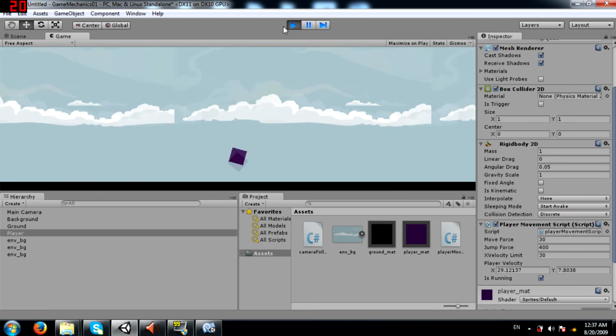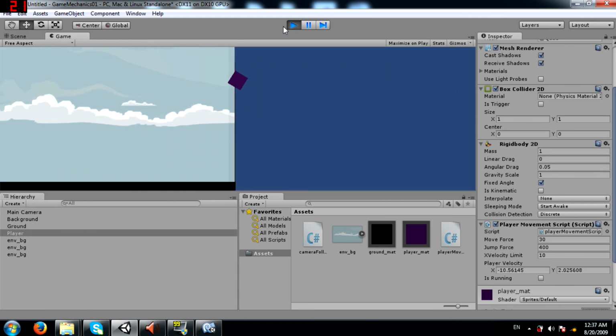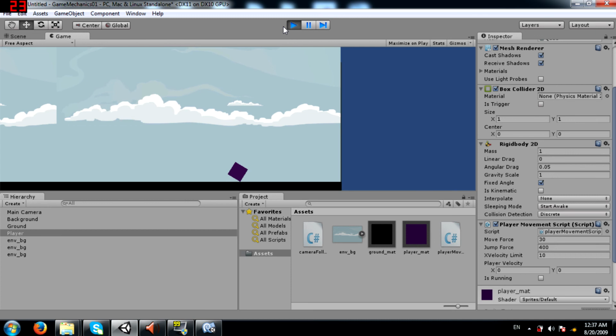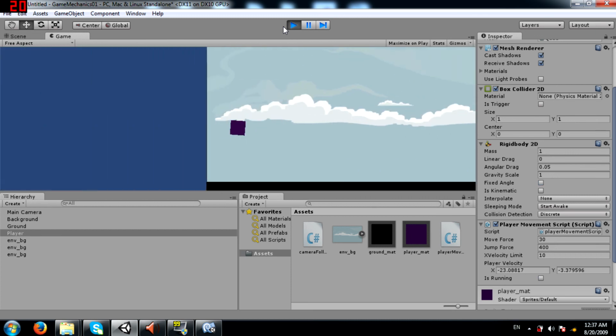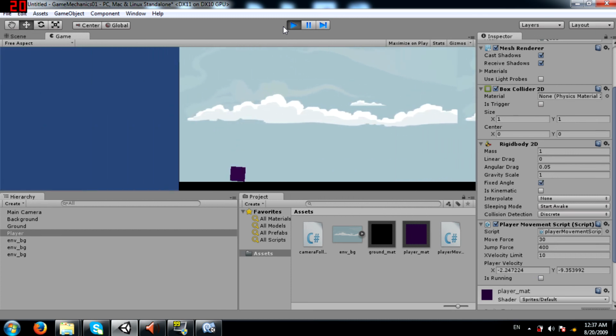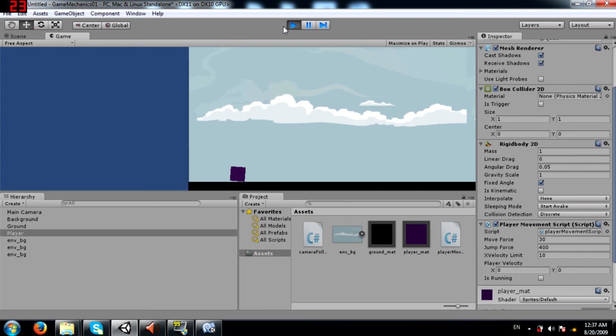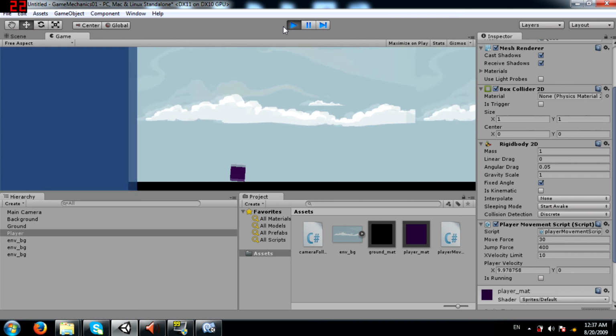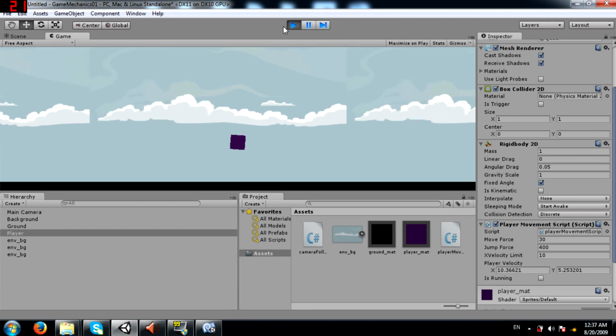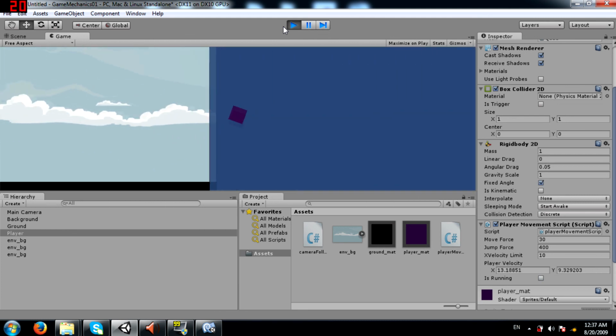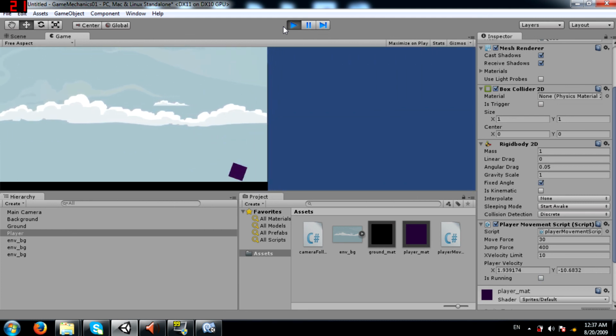Okay, run, jump. As you can see, it works just fine. Whenever we run and jump, the player spins. Let's try walking and jumping. Nothing happens. But when you run and jump, then the player spins.